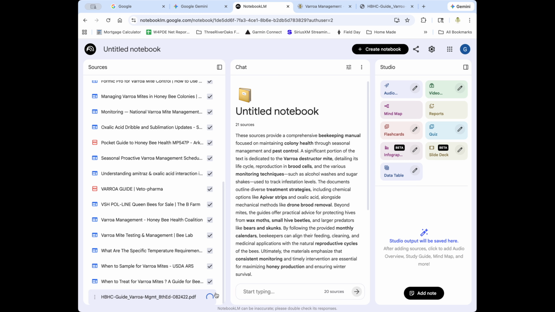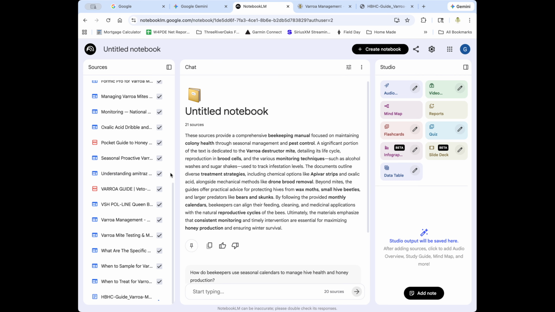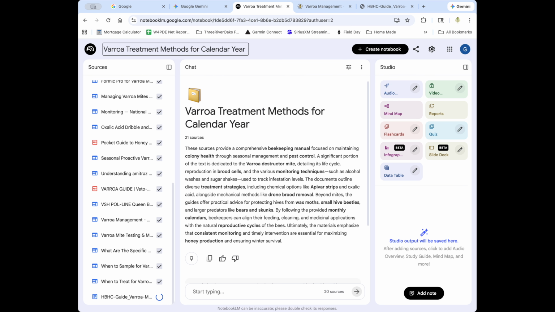Now, one thing I've noticed, I don't know if this is a bug with NotebookLM or with my browser, but for some reason it just sits there and spins forever. So in a minute or two, we're going to refresh the screen and we'll see that it's there. But while we're doing that, we'll go ahead and look at what we've got here. So our notebook's untitled, so I'm going to give it a title: Varroa Treatment Methods calendar year. You can call it whatever you want to. I'm just going to call it that for lack of something better.